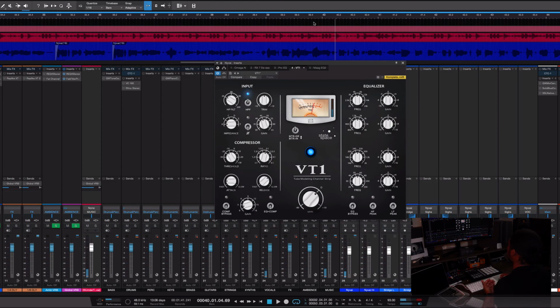Now, when it gets to parts like this, the average level of this part is bigger than the one before it, then you know you need more compression.